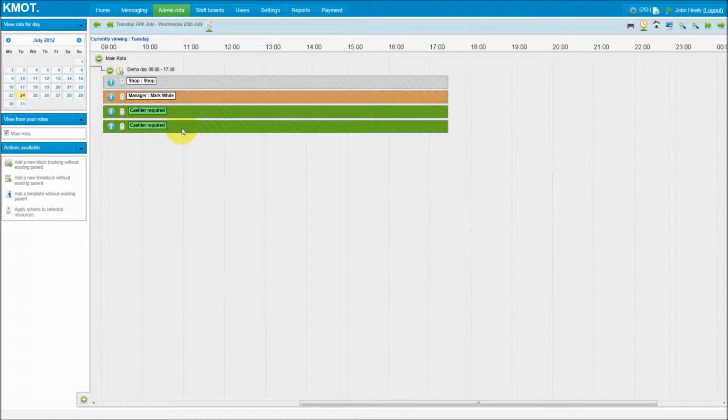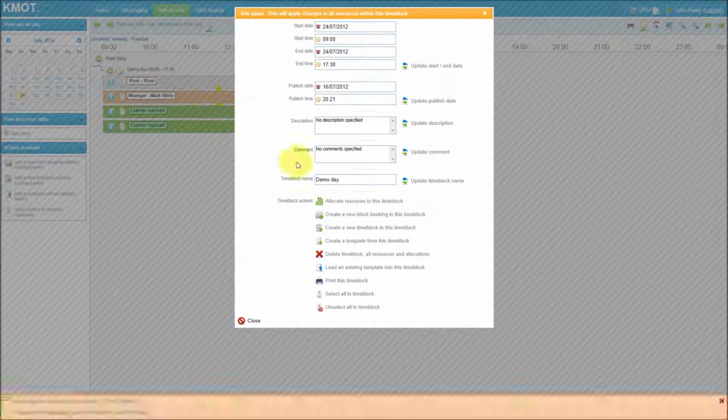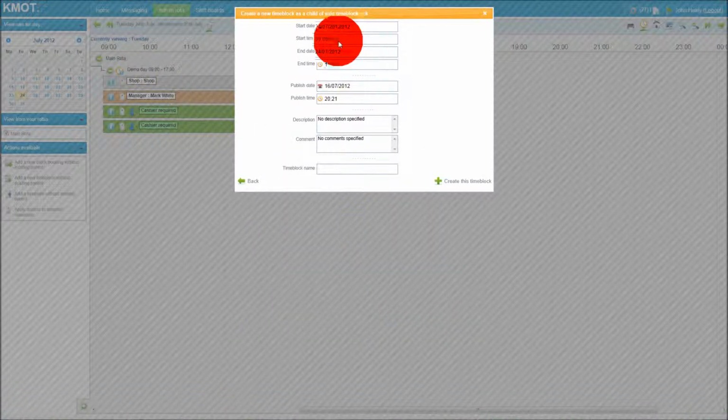If further requirements were needed for this rota, add them in the same manner as shown in this guide. Create time blocks and add your requirements to them. By building these hierarchies, you can quickly and easily create rotas for any situation.